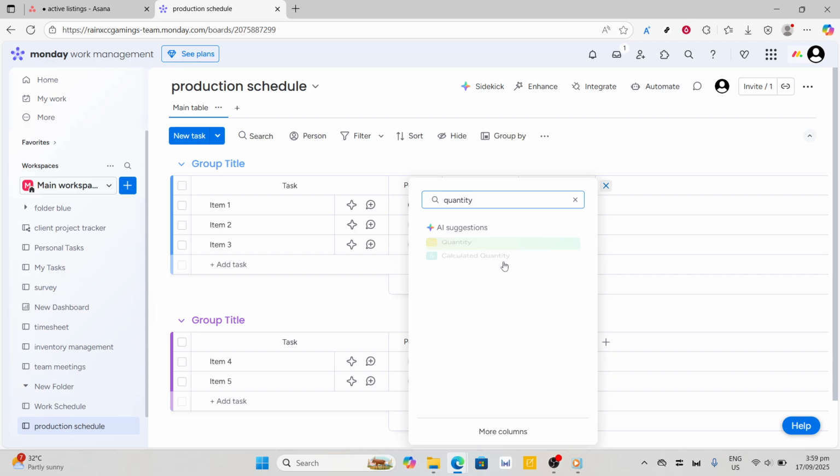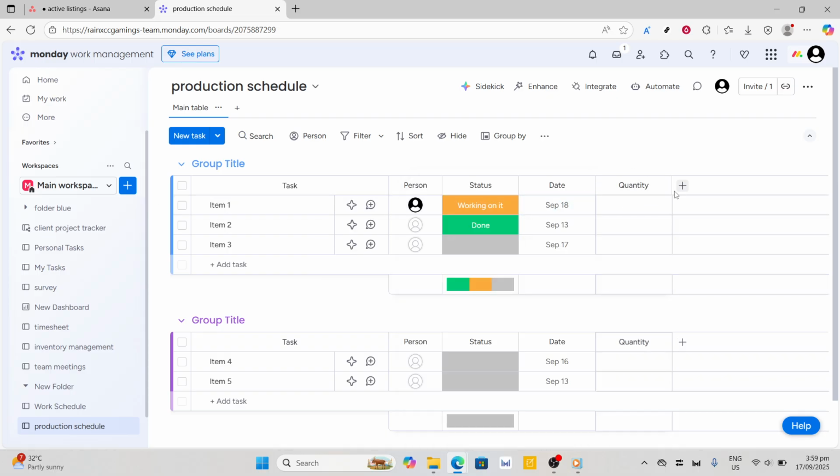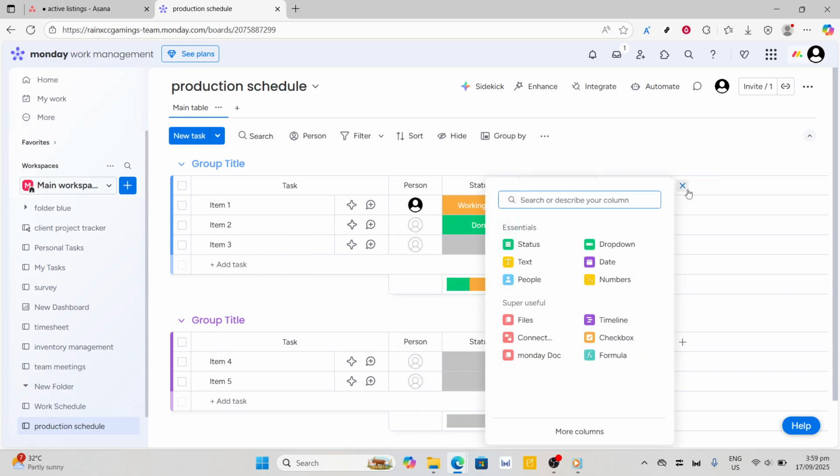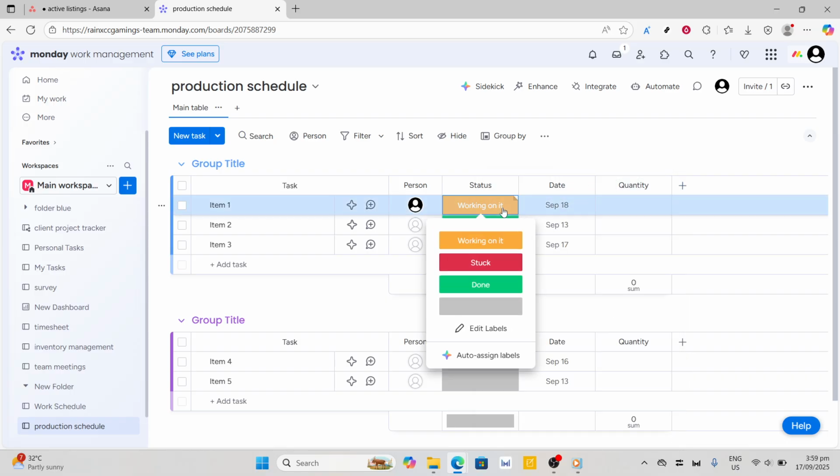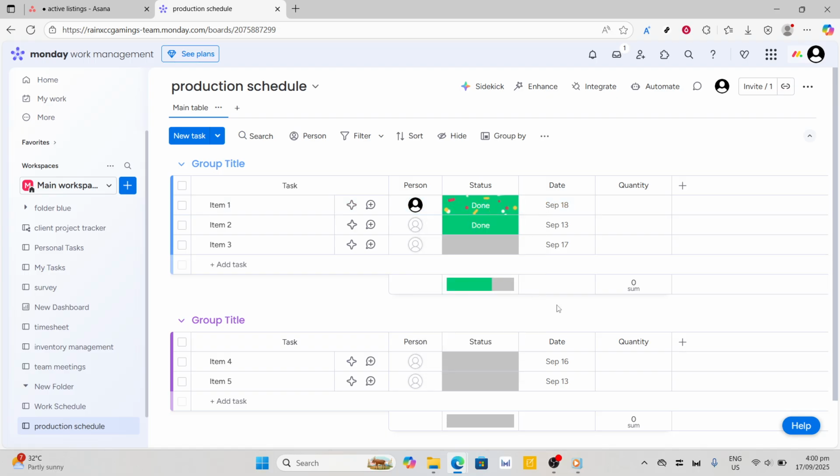Keeping track of each order's progress is vital. Utilize the status and priority columns for this purpose. The status column can have labels such as not started, in progress, and done, providing a snapshot of the order's journey. Meanwhile, the priority column can be crucial for highlighting urgent jobs that need to be prioritized, ensuring nothing important falls through the cracks.